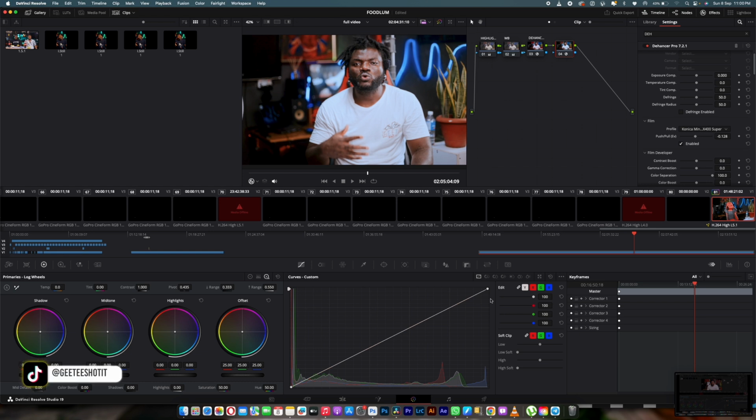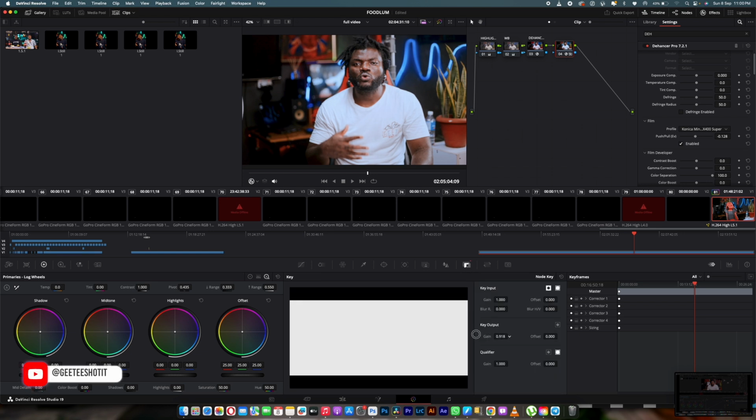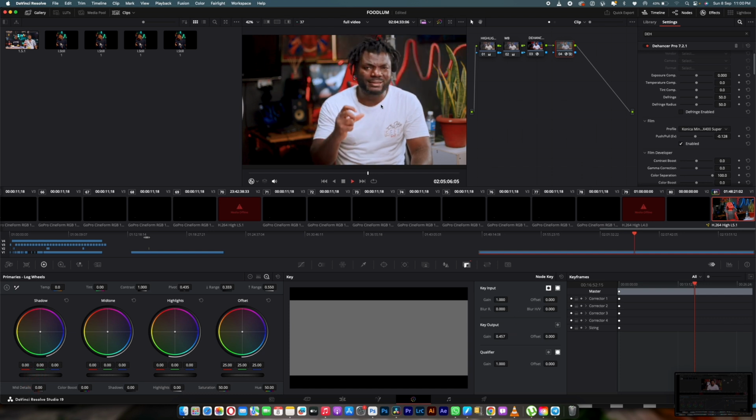All I have to do is come to this button here, then reduce my gain. Once you reduce it, the more you reduce it, the more the footage will go back to its original state. All right. So let's see our before and after. Before and after, before and after.